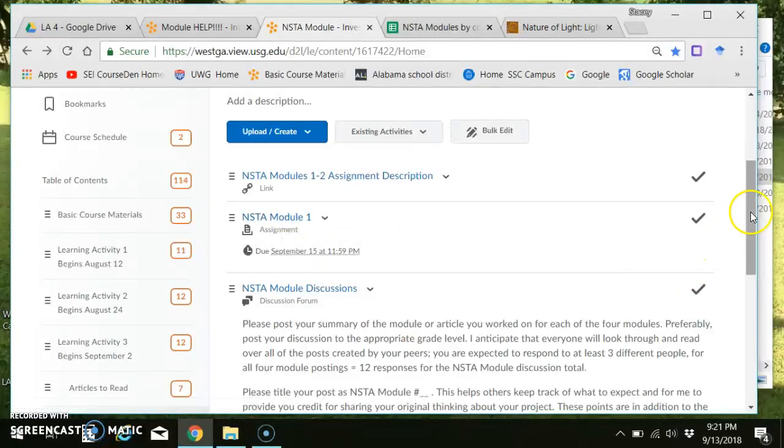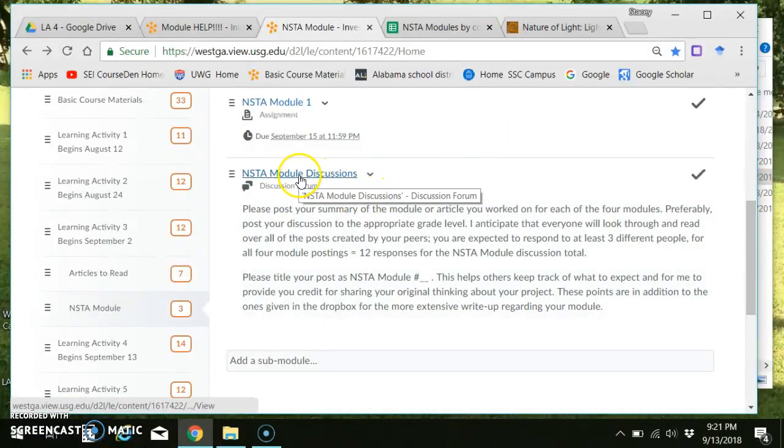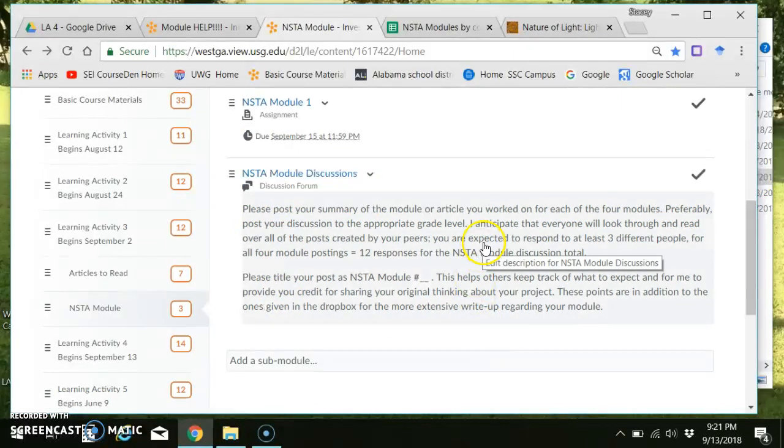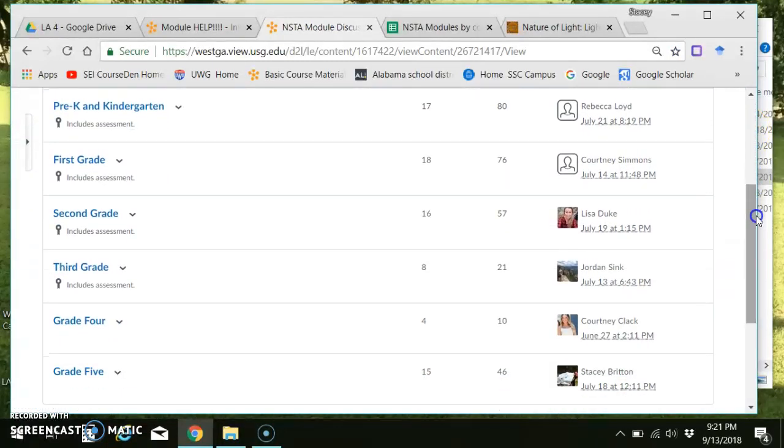Now, the narrative that you turn in here is slightly more lengthy, okay? But what you do when you go to the discussion board, and let's go to this so you can see what I'm talking about. You will post it per grade level. So maybe you did a 3rd grade lesson and you want to post it in that. So we'll go to 3rd grade, click it, add to it, and you have your module posted, and you're going to respond to at least 3 other people.